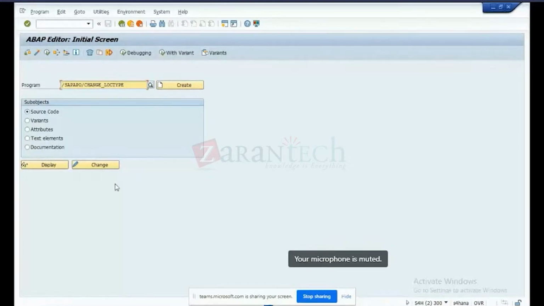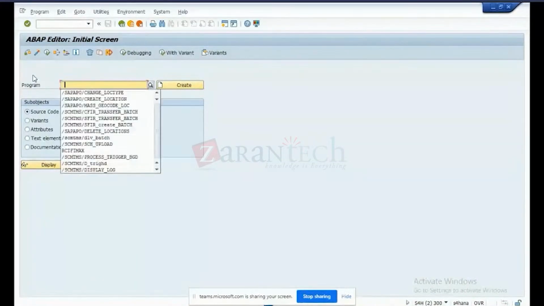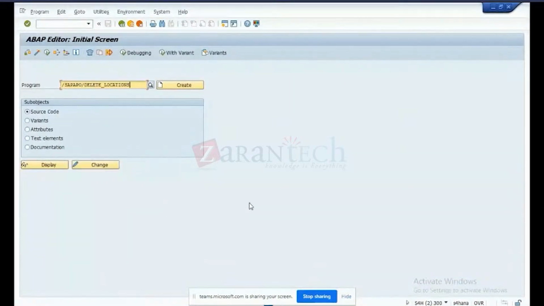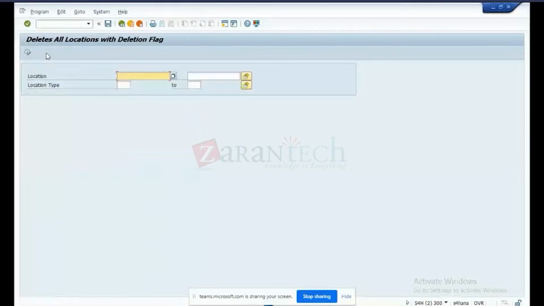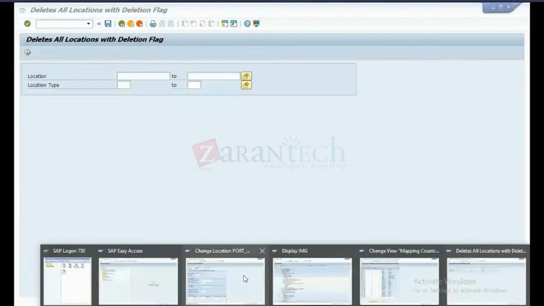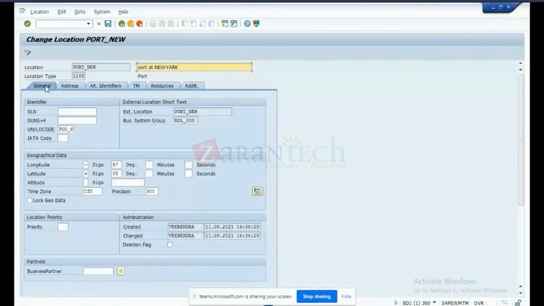So there is another report where you can actually delete the location. This report is delete locations. When you are deleting the location, if you want to execute it, it will ask for the location and the location type. But this location and location type deletion will only happen for those locations whose deletion mark is set.